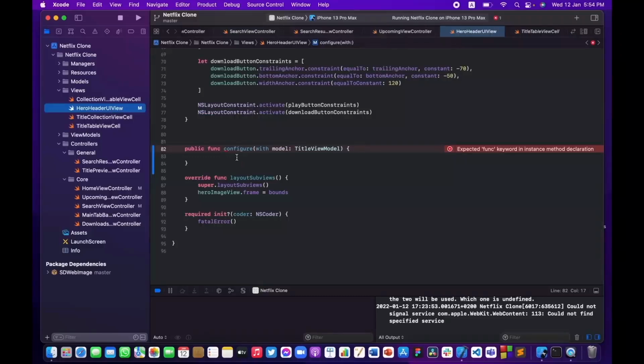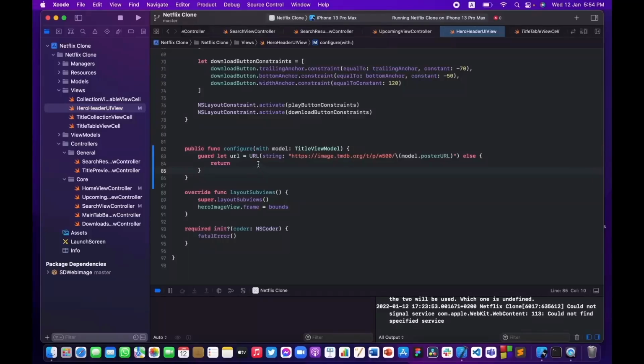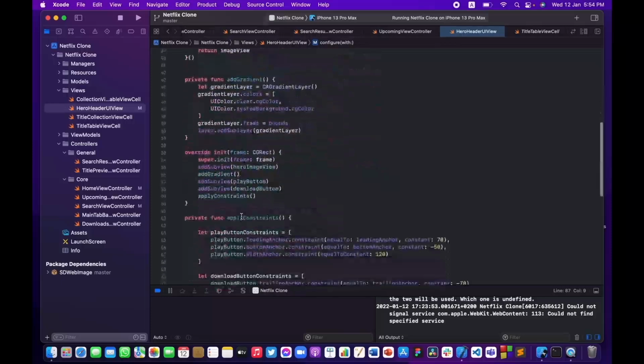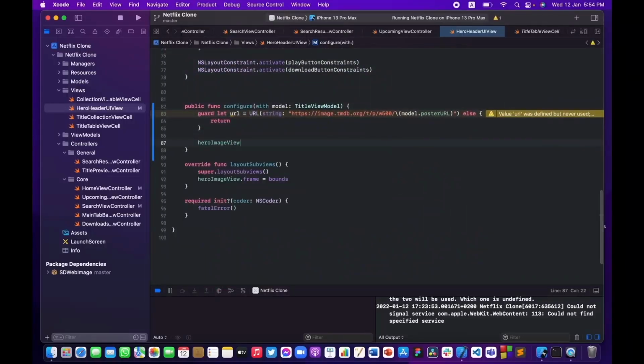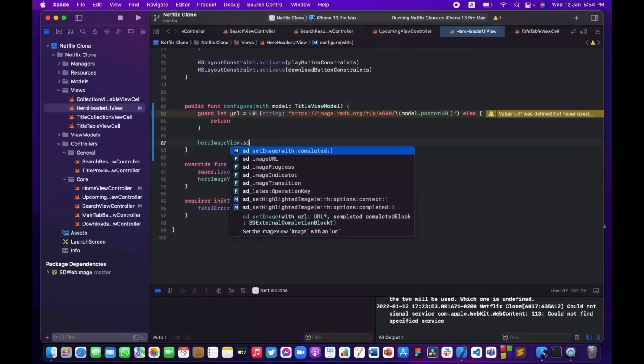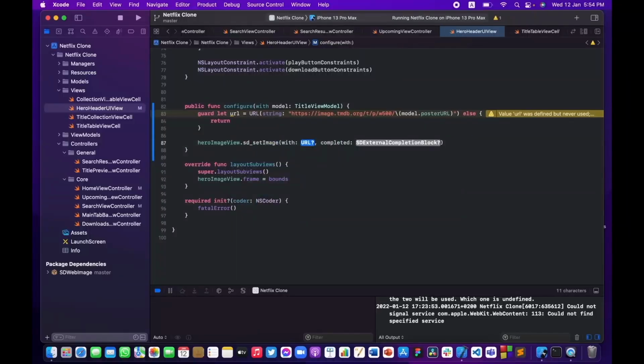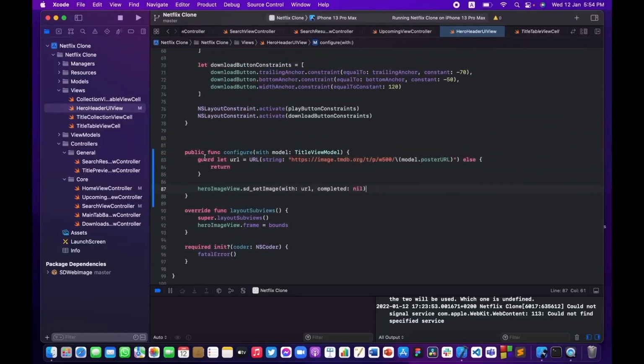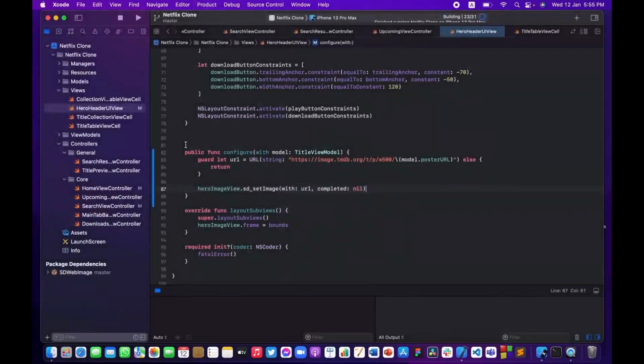So hero header view, I'm just going to add this URL over here, and now I'm just going to access this. So hero image view dot sd set image, and that is going to be set with a URL, and for this that is going to be nil for the completion, and basically that's it. I believe that is going to work. So let me just hit build and run, and let me see what do I get so far.